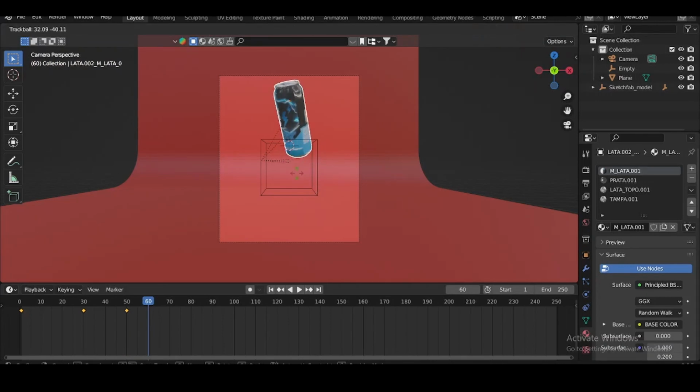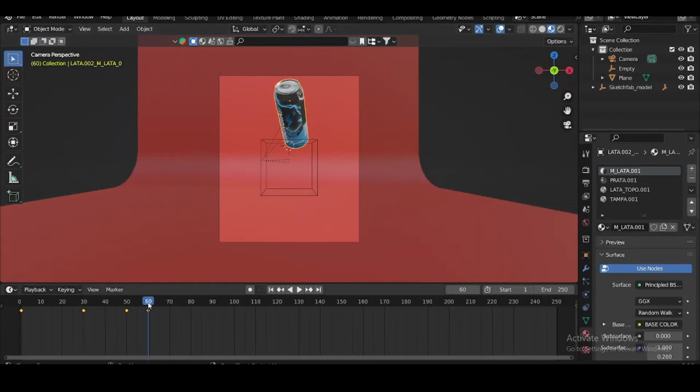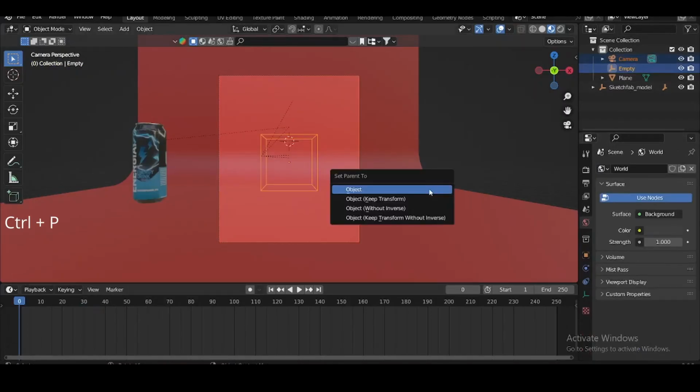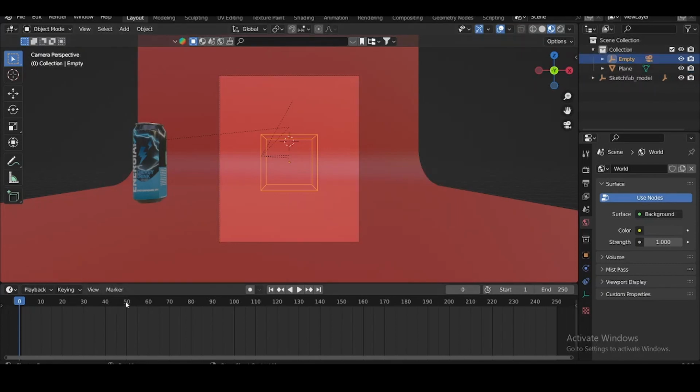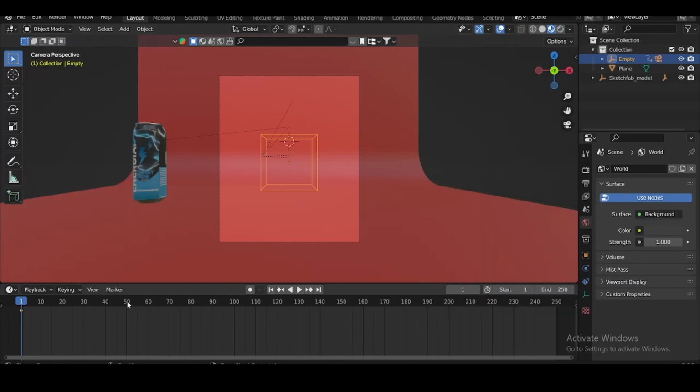Press R twice in order to enable trackball rotation, I to insert a keyframe. Ctrl C to copy the first keyframe, Ctrl V to paste, I to insert a keyframe while the empty is selected.